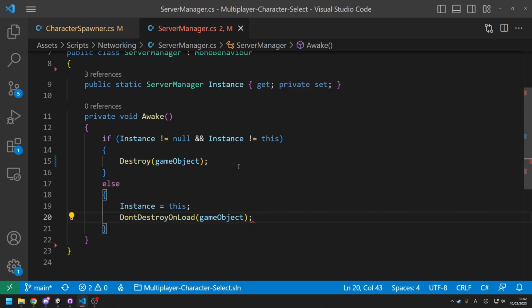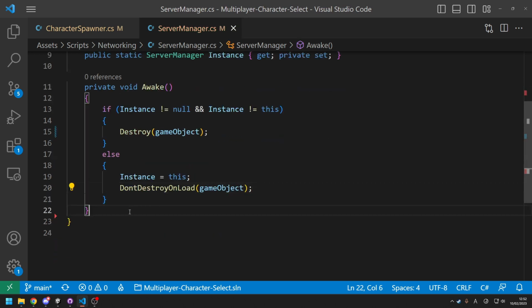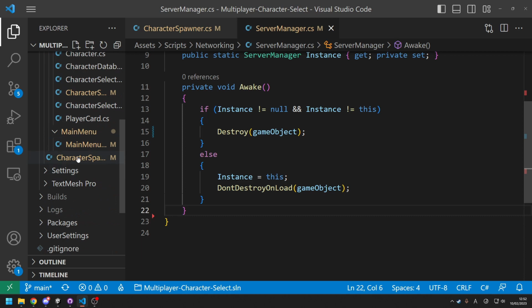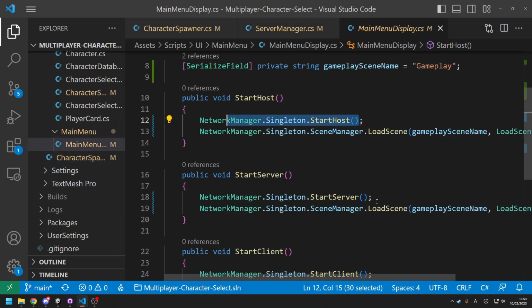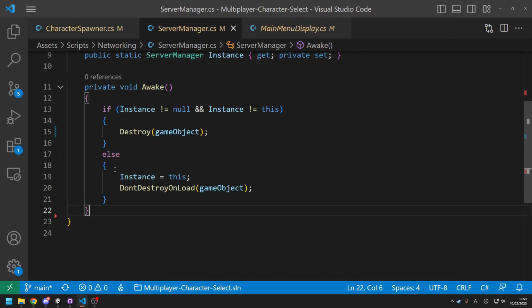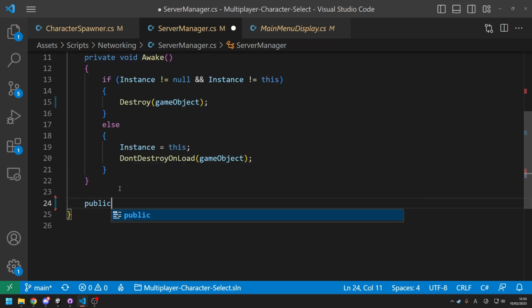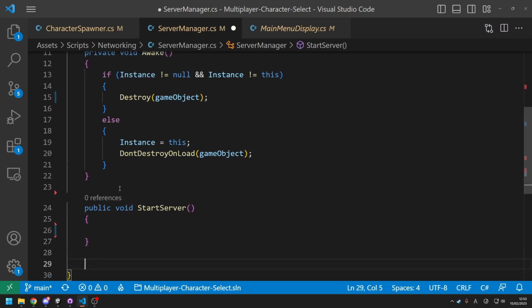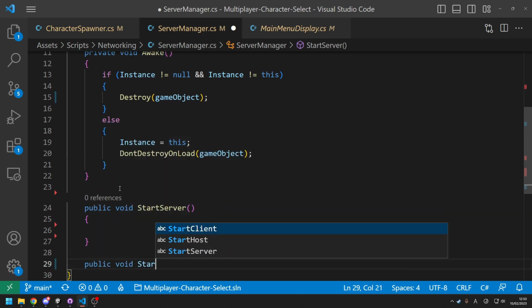So now we've set that up, we're going to want a way to start the host or start the server through here. Because normally, if we go back to our main menu script, we just say start host, start server, but we're going to need a bit more than that, and it makes sense to put it in our server manager rather than in our main menu code. So what we'll do in here is we'll make two methods, public void StartServer, and then we'll make public void StartHost.